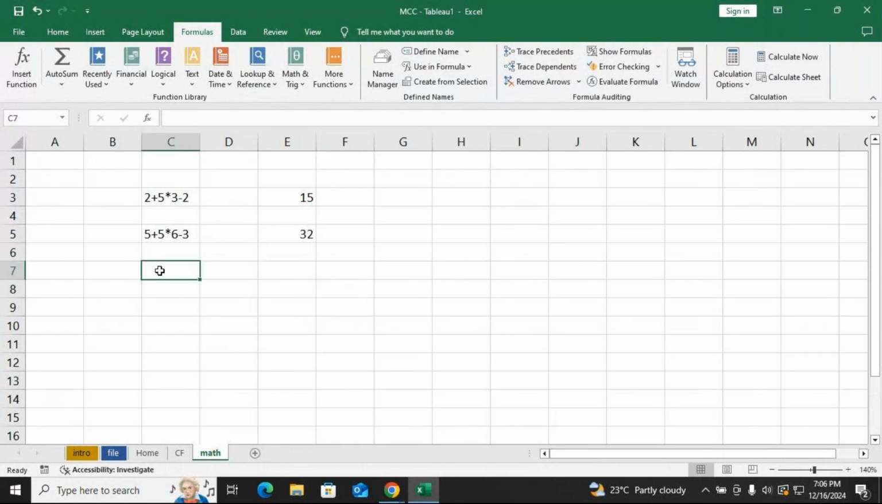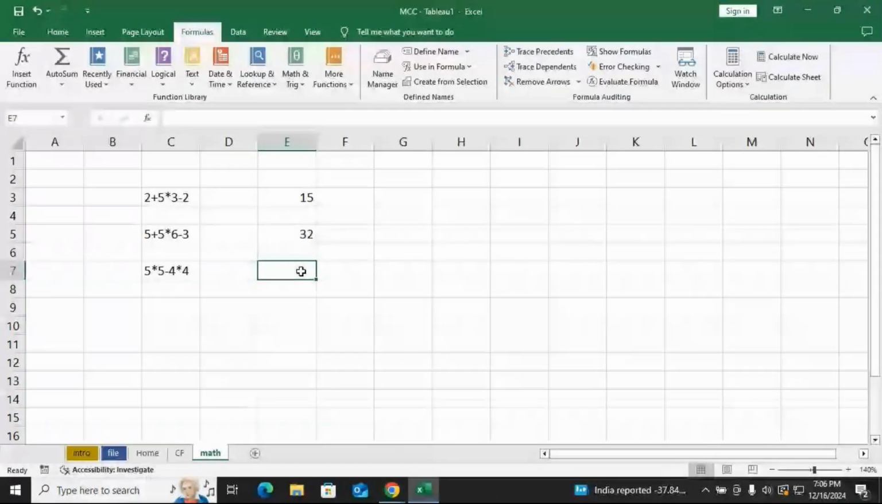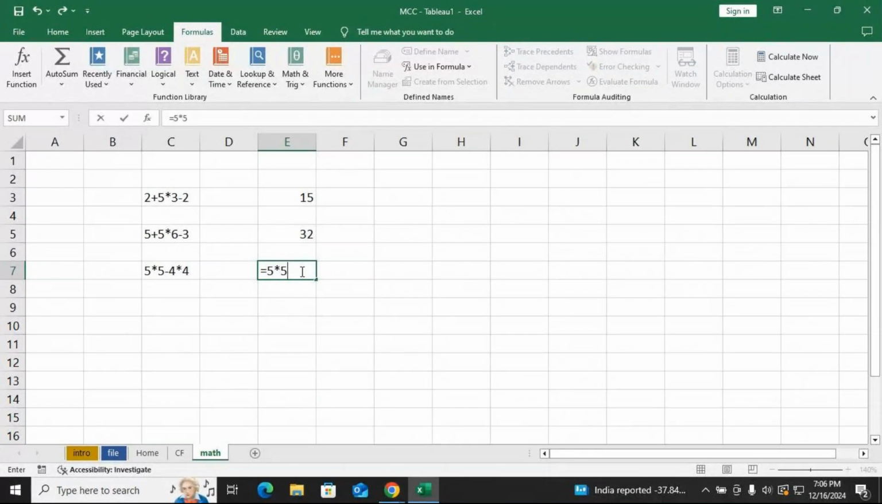Okay. I'll give you another value. I'll open a bracket. And I say here 5 into 5, close the bracket, plus, or I'll just do it like this, 5 into 5 minus 4 into 4. What is the answer for this? 9. Okay. So equals to 5 into 5 minus 4 into 4. The answer is 9.